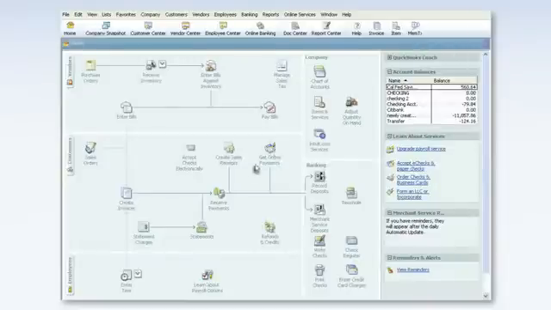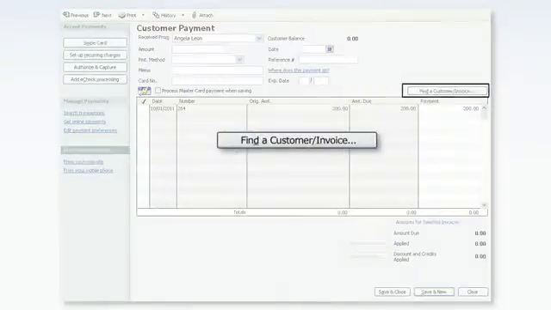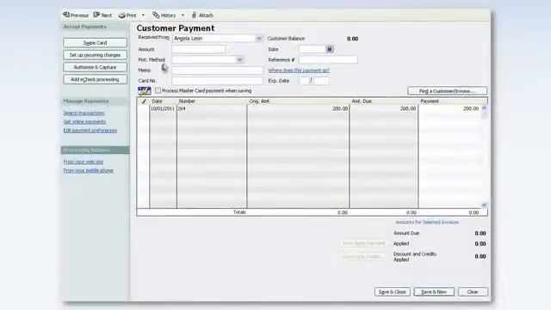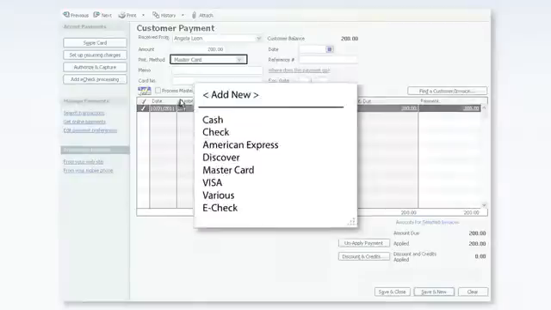To take a card payment in QuickBooks, go to the Receive Payments screen and find the invoice to be paid by searching for the customer name or using the Find a Customer Invoice window. Click to select the invoice to be paid and select the card from the payment method list. You'll use the same payment method list if you create a sales receipt.